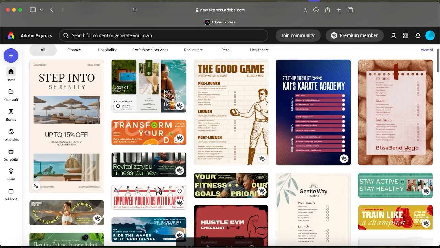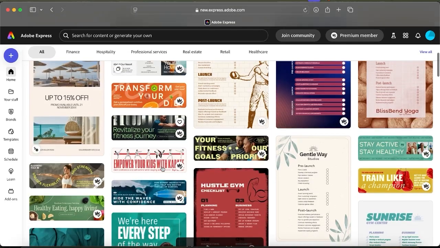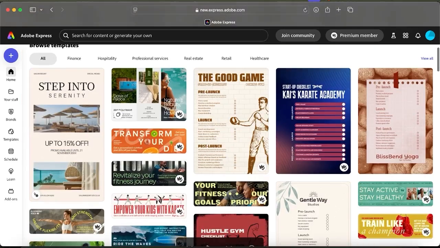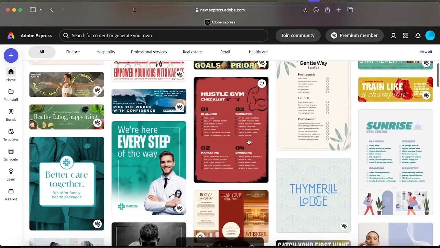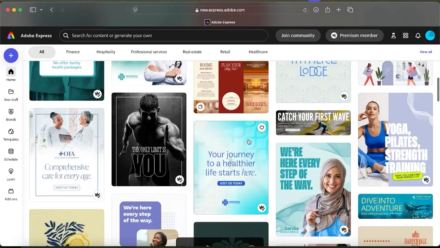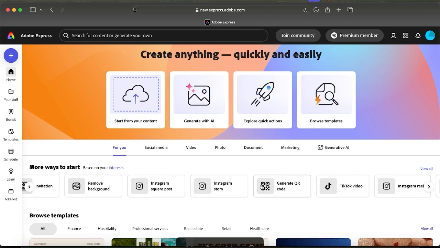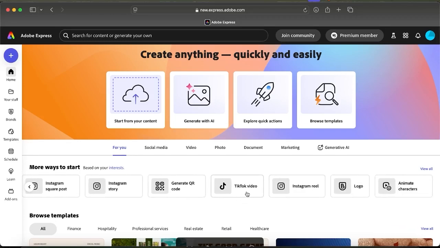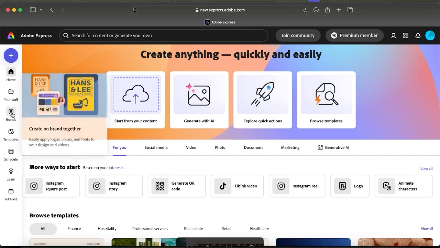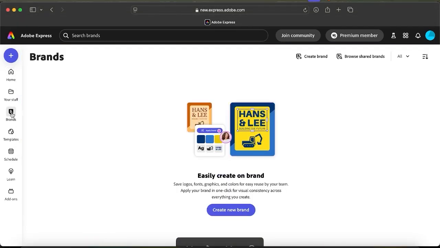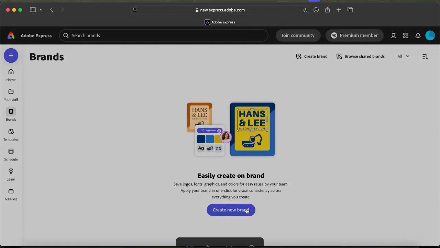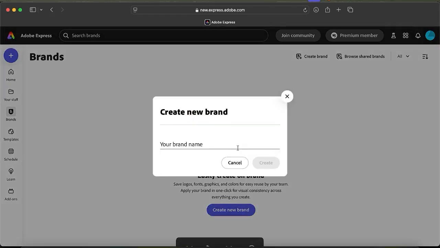Banners for whatever you need a banner for, Facebook or YouTube. There's all sorts of different templates. And then along here you can see that there's different templates for Instagram Reel, TikTok video. You can generate a QR code. If you go to brands, you can create brands, so the branding is the same.